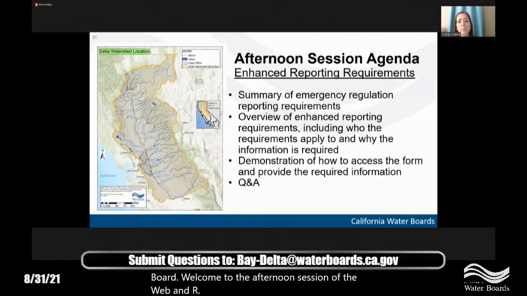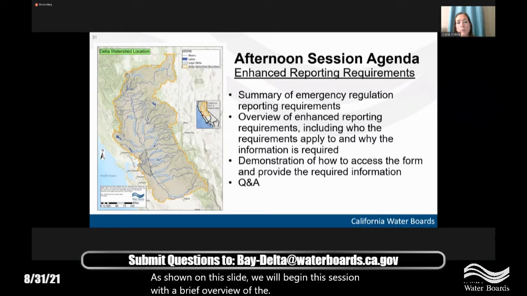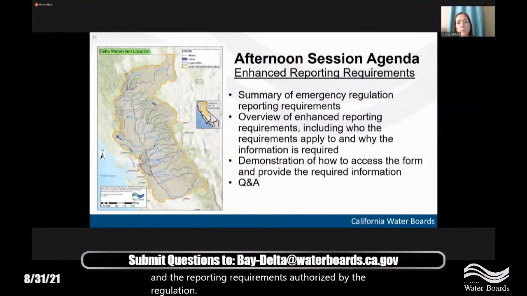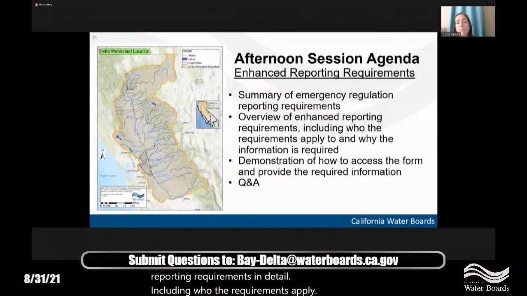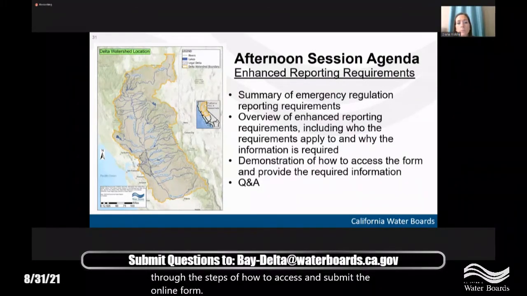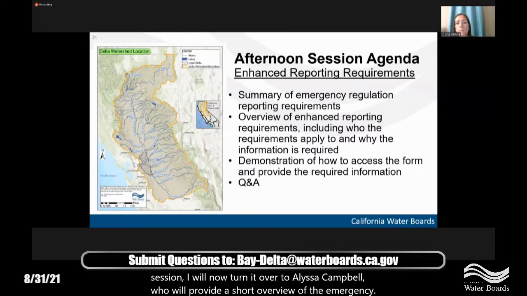We will begin this session with a brief overview of the emergency regulation and the reporting requirements authorized by the regulation. We will then discuss the enhanced reporting requirements in detail, including who the requirements apply to and why the information is required. Then staff will walk through the steps of how to access and submit the online form. Finally, we will close with a question and answer session. With that brief introduction to the afternoon session, I will now turn it over to Alyssa Campbell, who will provide a short overview of the emergency regulation and reporting requirements.